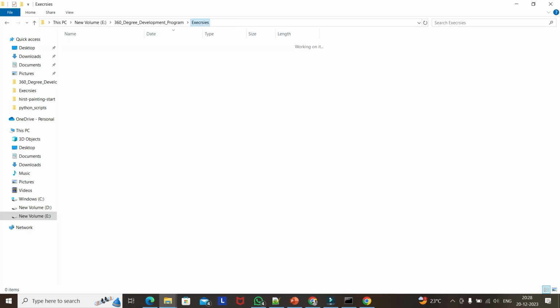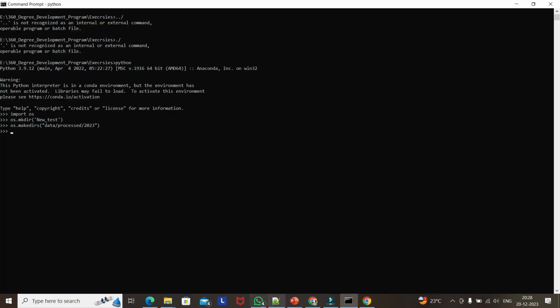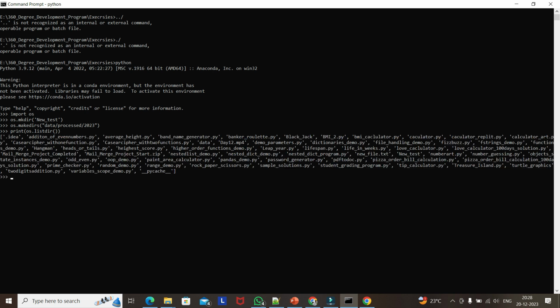So now if I go back, there is data, processed, 2023. And if I just check print os.listdir, I haven't given any path here, so it will take the current working directory and return all the files and folders available into a list.